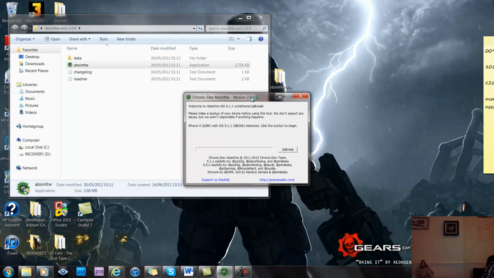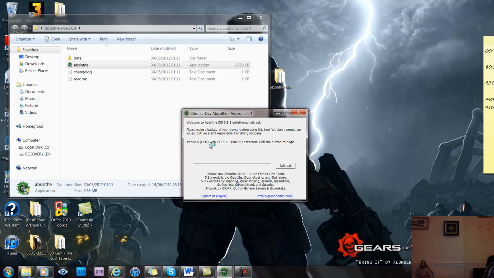Now, as you can see, it tells me here what I have. It says iPhone 4 GSM with iOS 5.1.1, detected with that kind of firmware. So just click the button if you want to go ahead, and I'm going to say jailbreak because I want to do a jailbreak. As I click on that, I want you guys to see what's going to happen right here.